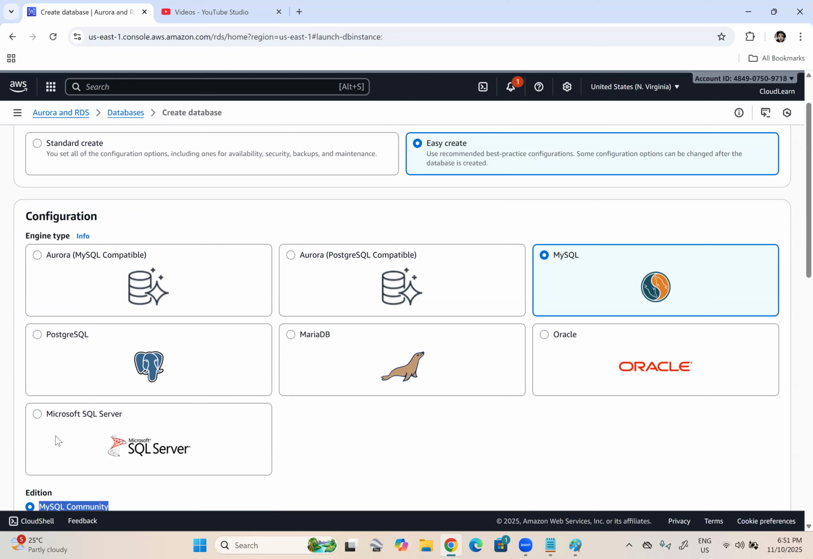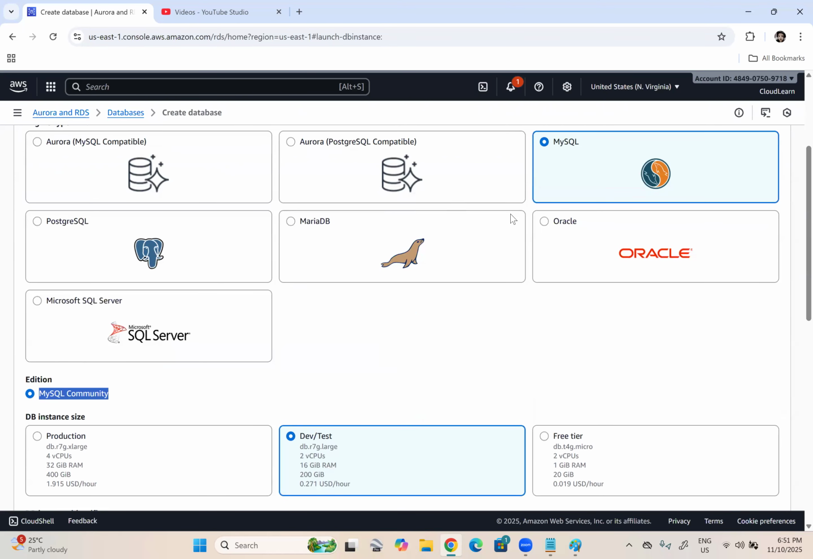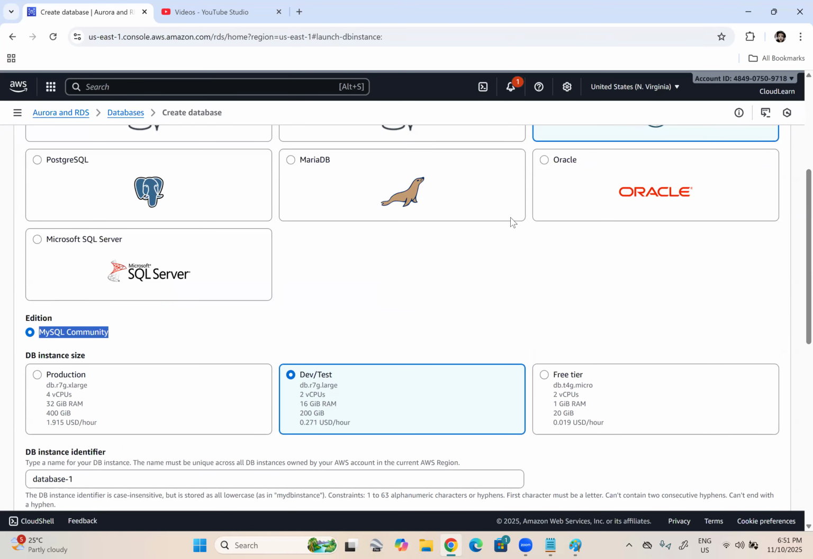Keep the instance aside for CPU, RAM, and everything. For using the database software, you have to pay for Oracle and Microsoft SQL. That is called licensing. So here, for MySQL, there is no license cost. You have to pay only for the database instance, like how many CPUs you choose, how much RAM you are using, how much storage, and all.